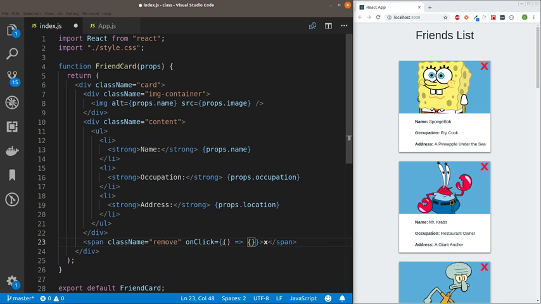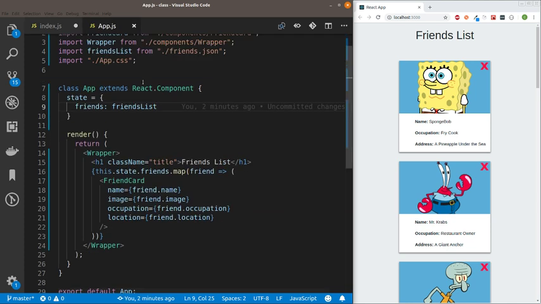So we have a friend. Our props, they effectively are the friends. So you can do props.id. What am I removing it from? What am I removing? Where are these friends coming from? They're coming from here. They're in the state. I need to get it out of the state. This is where all the state is.